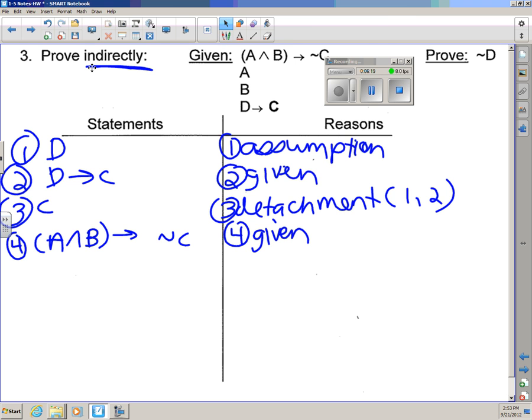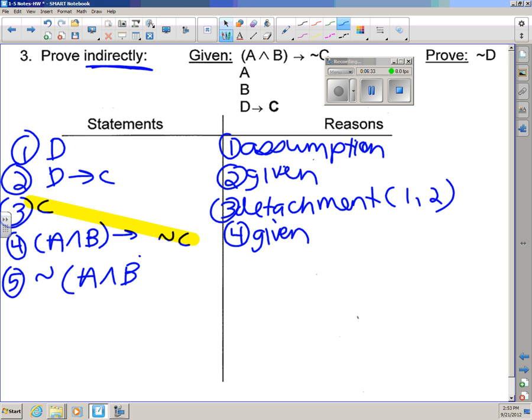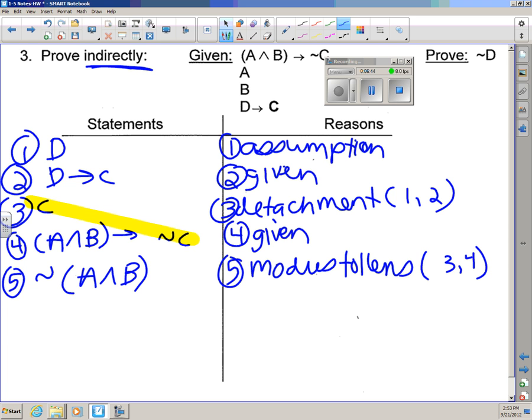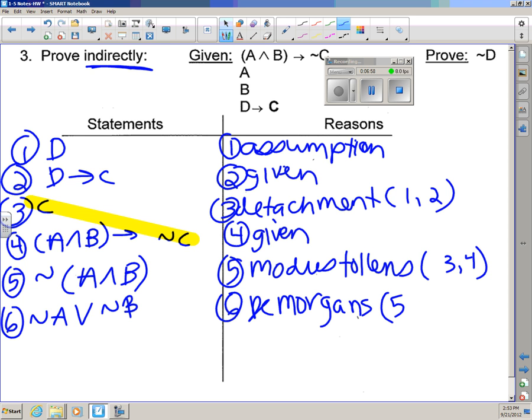Now here's where it's a little bit tricky, but I think you're going to be fine. We can use the law of modus tollens again, because look what's happening. We've got the backs being opposite. So with modus tollens, we now need to negate the front. Negating the front is just going to look like the negation of A and B. So this is modus tollens, and that's from 3 and 4. And now we distribute or use De Morgan's law, becoming not A or not B. And that's just from one line.